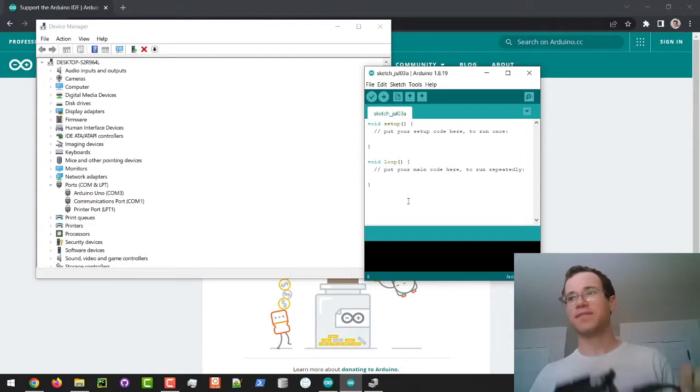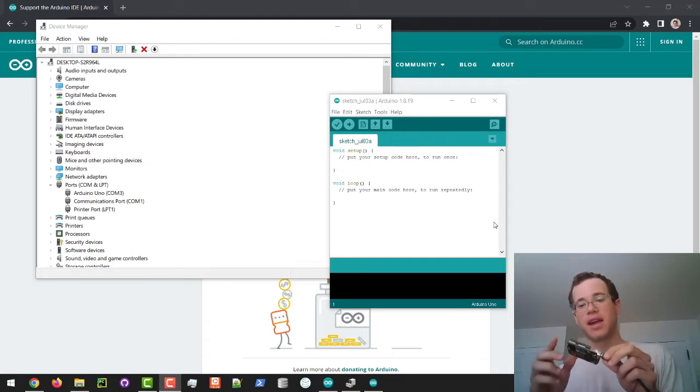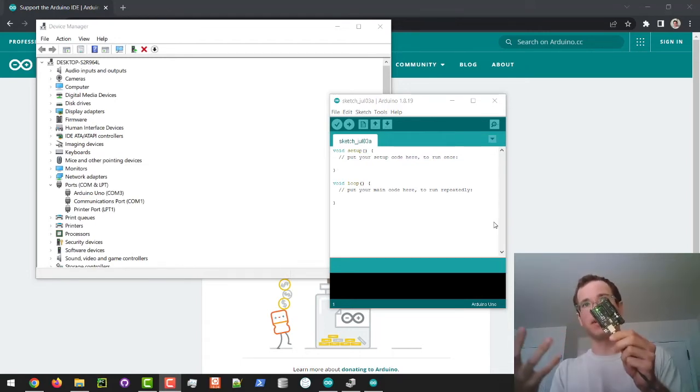All right, so we are now going to walk through the process of actually running the code to get an LED built into our little Arduino to blink. And we can change logic on this thing to see what we can do. So we'll get started with that.